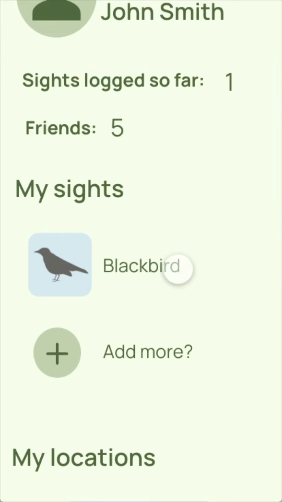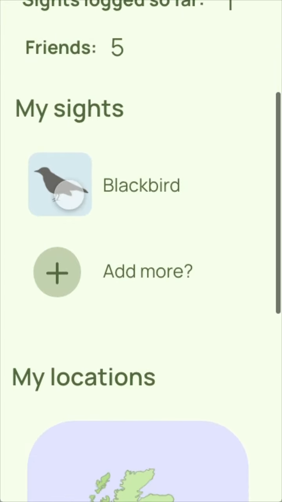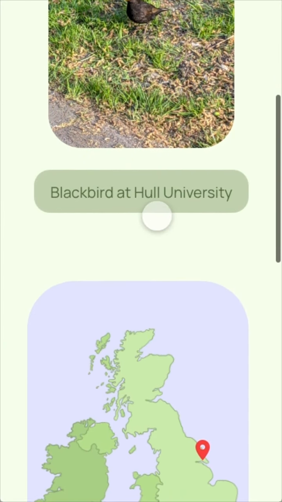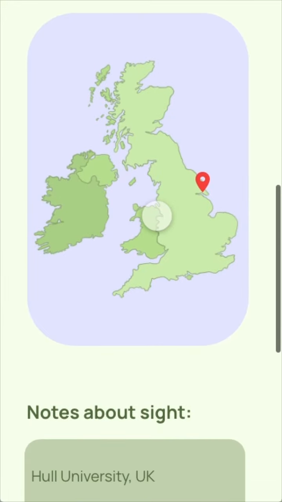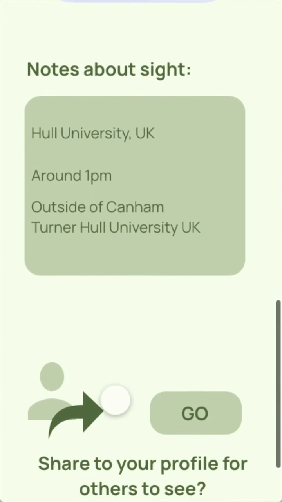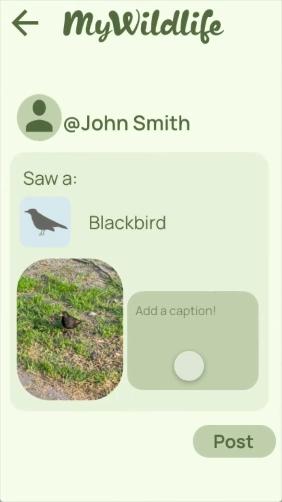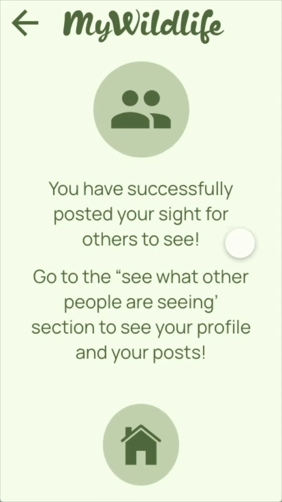So now that we're on our profile, we can actually click on our sites, like our blackbird, and scroll down and see the location, the notes, and we can also share it to our profile for other people to see. So if we click here, this will give us a section where this is like what it will look like to other people. We can add a caption, add the photo. So if we just press post, it says you've successfully posted, so you can go and see it and see what other people are seeing. So I'll head over to there now.